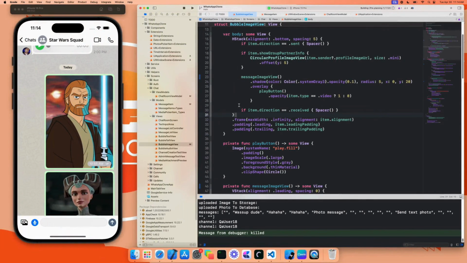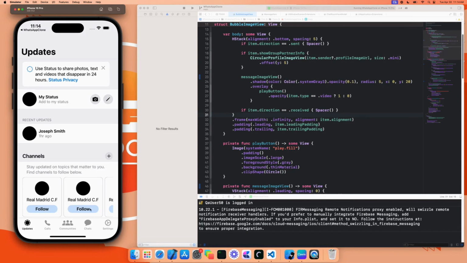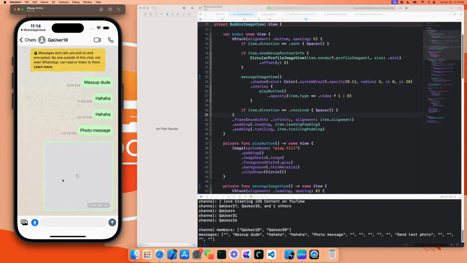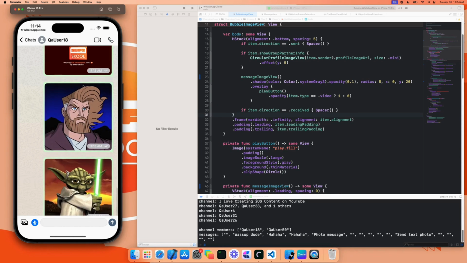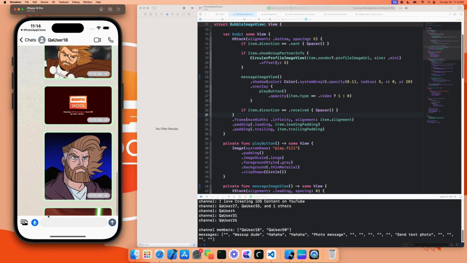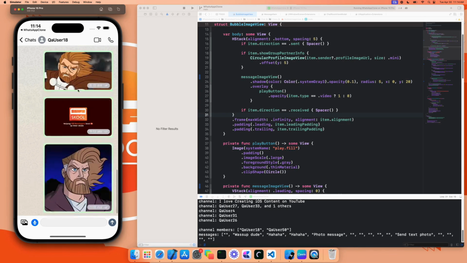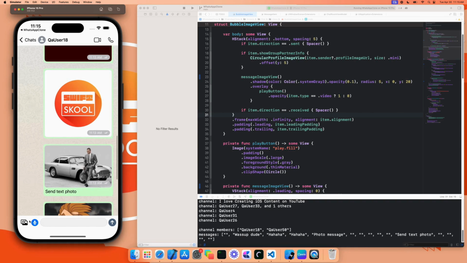So let's see. The simulator is doing its thing. Okay, let's jump right here to a channel. Let's go to QA user 14. And look at that. Look at that, guys. It's dynamically sized. And we can validate this by, let's see. Look at that. You can tell this image size is different. This image size right here, the Swift school, is different from this one, and it's different from this one, and the aspect ratio is perfect.